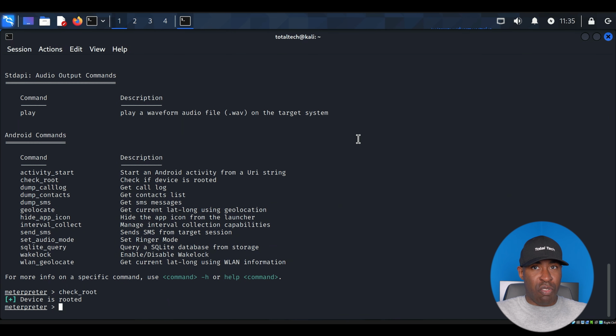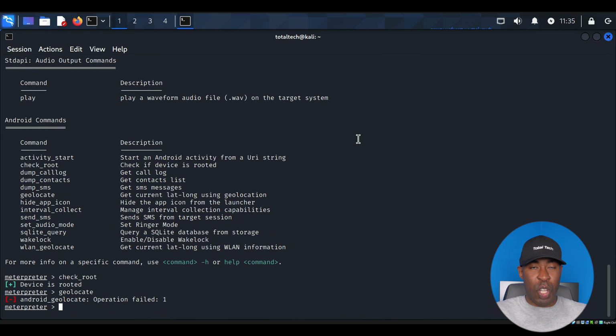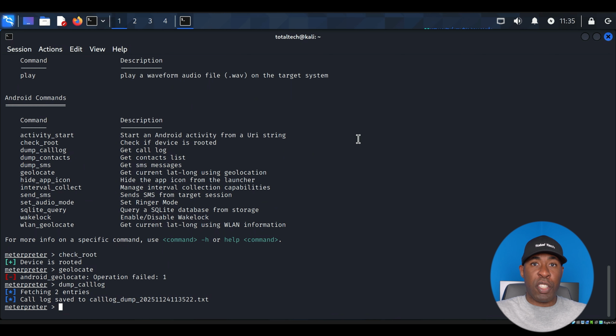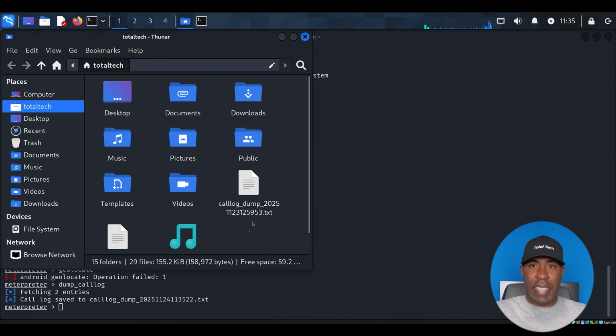But here's where it gets really interesting. Type geolocate to get the device's physical location. Think of the implications of this. An attacker could track someone's movements without their knowledge. Next, type dump_calllog to extract the device's call history. All this information gets saved to a file that we can examine later.